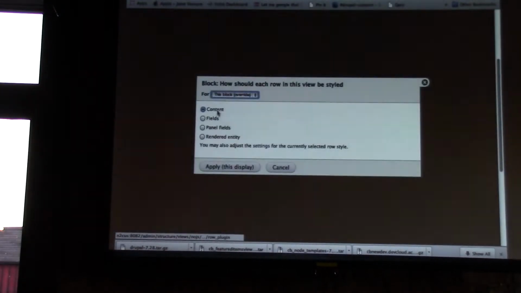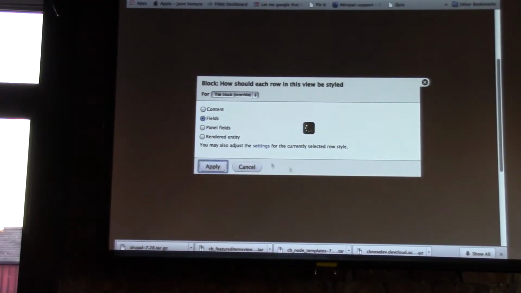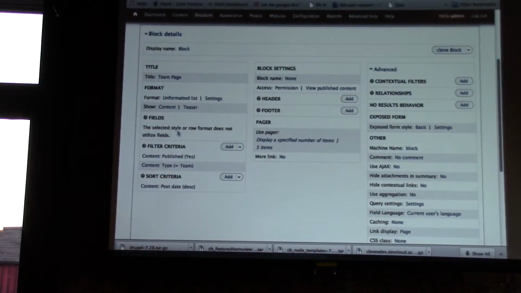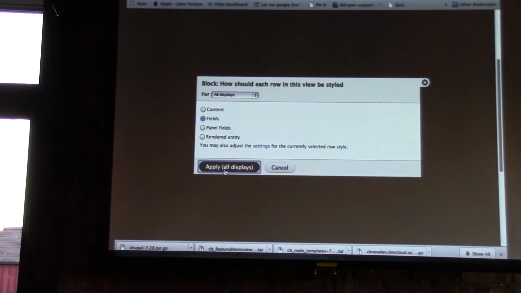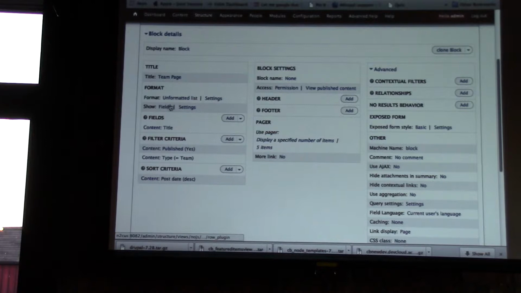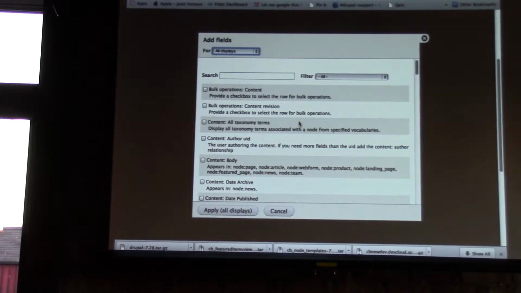And I have changed that. I'm going to go back to this one here and apply it to all displays so that I'm back to my setting as it was originally. Oh, wait a minute, I had it on fields. Sorry. So now I'm back to all displays. When I've got fields on, that gives me the ability to go in and add additional fields onto that display.